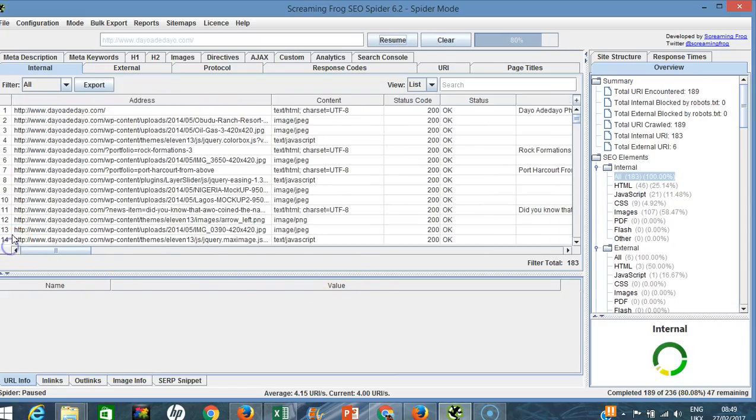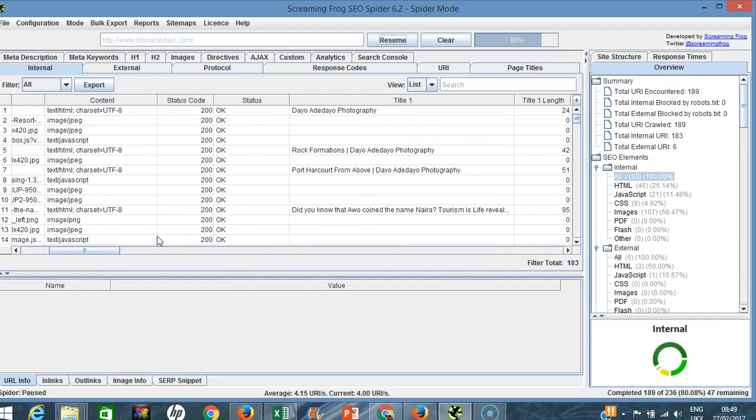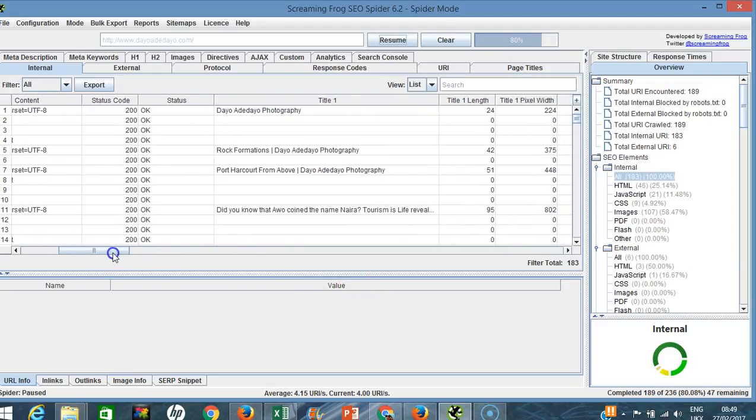Now, when you go on DayoAdedayo.com, you see quite a number of pages with the ranch resort, rock formation. So I see that this is an image, this is a text, and that's very good. Everything is 200, meaning that when you click on the website, it opens. So there is no 404. A 404 here would not be good. 301: Google doesn't like redirects, so this is very good.